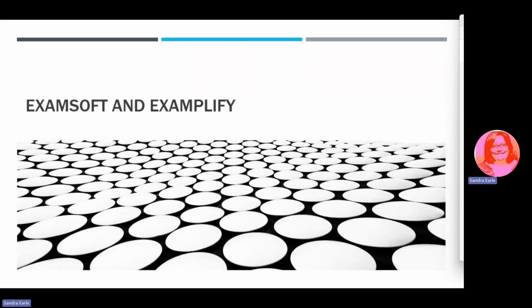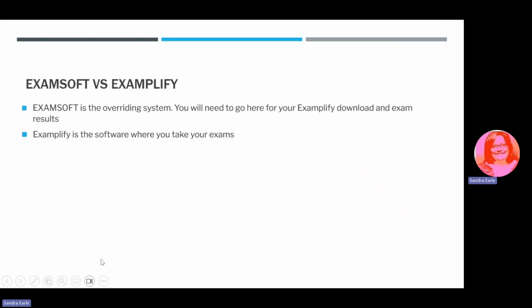This is Sandy Earl again, and I am going to talk to you about the exam taking software that we have. We use this exam software called Examsoft, which is handy, isn't it? And there's a piece of Examsoft that's called Examplify, and Examplify is actually the testing environment where you take the test. So we're going to talk through how these work, how you take exams.